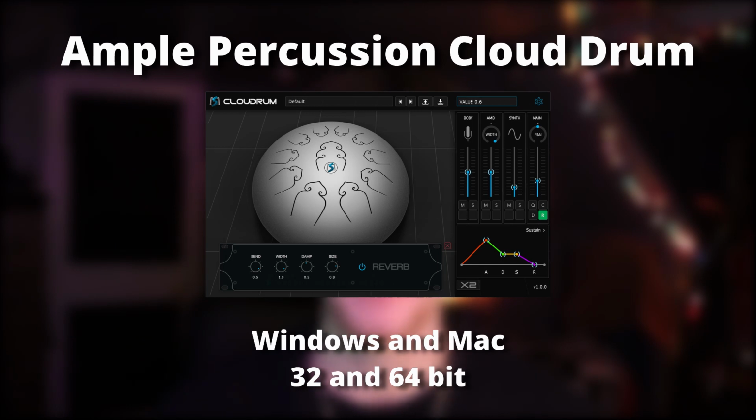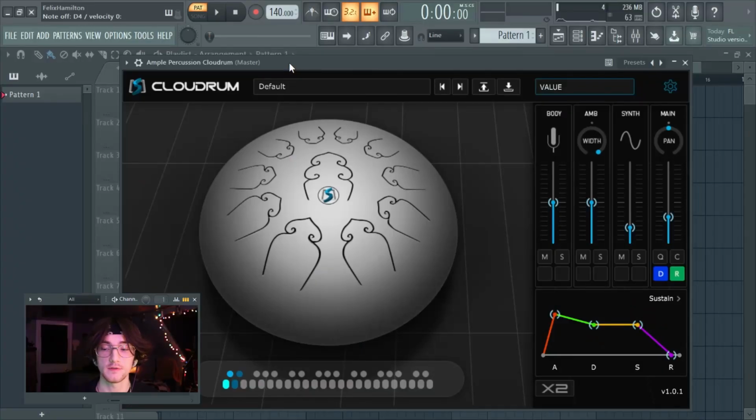Alright, so the second plugin that we have here is called Ample Percussion Cloud Drum, and this one is super awesome. I just came across this one recently. It's basically an emulation of like a hand pan kind of thing. This plugin has a super nice kind of ethereal vibe. I can see it probably being used for maybe some video game music if you're into that, maybe some lo-fi or something, but however you choose to use it is completely up to you. But yeah, it kind of sounds like this.